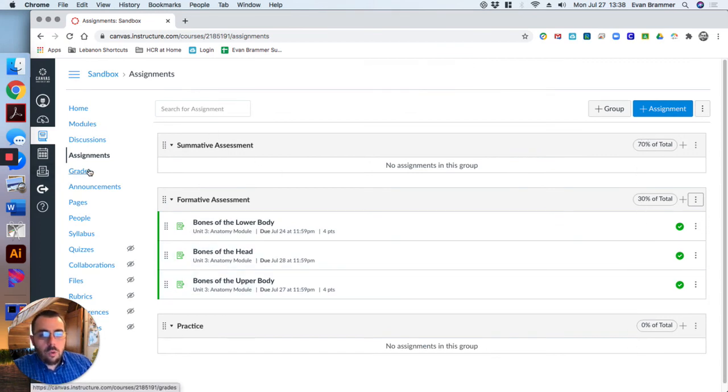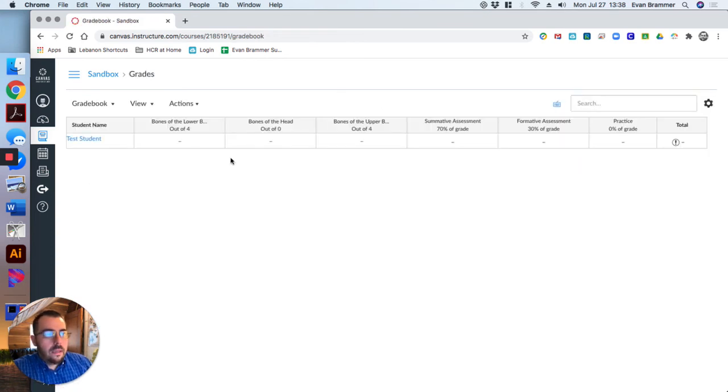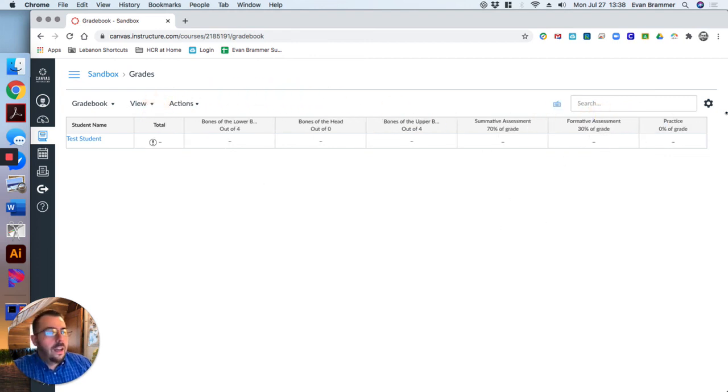Now, if I were to go into grades, and I don't have any students in this course, but right here in the gradebook, it actually shows a subtotal of each of those weighted categories. And notice that I'm able to drag and move those depending on how I want them to show up in my gradebook, just for my benefit. You can even move the total, which is kind of funny. I'll move this all the way to the front.